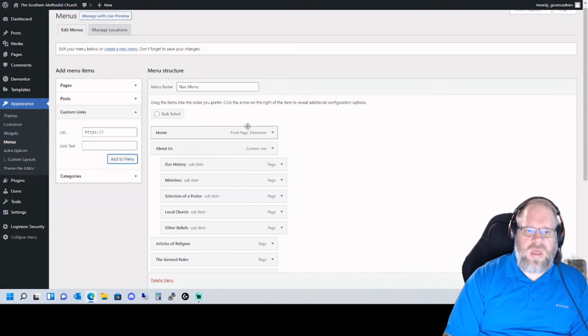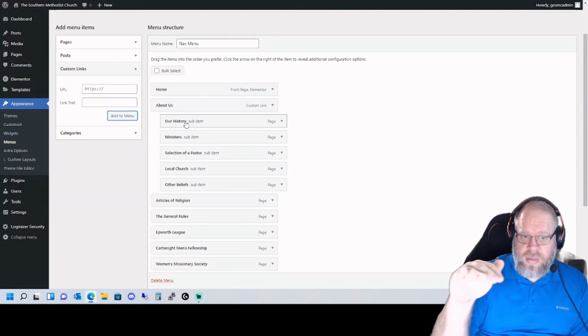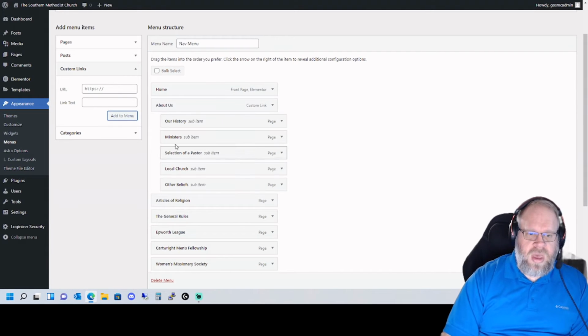So the way the menu works is every button is a link, and so we have Home, we have About Us, and then we have all these indented. And what indented means is it's a sub item of the item that goes before it. So About Us has underneath it our history, ministers, selection of pastor, etc.